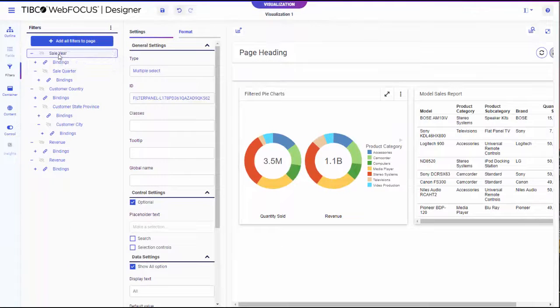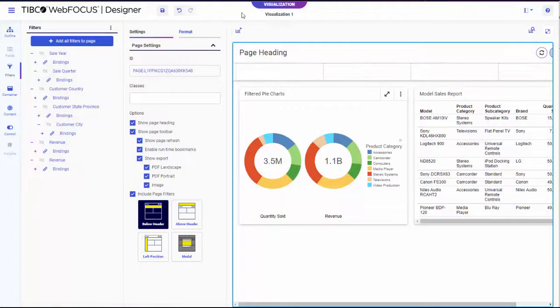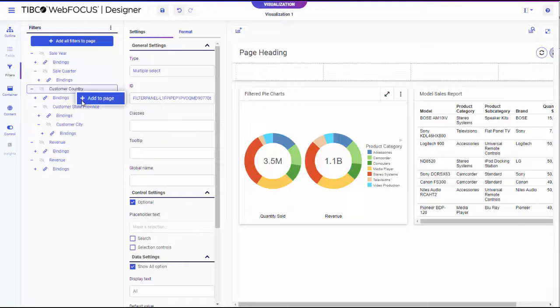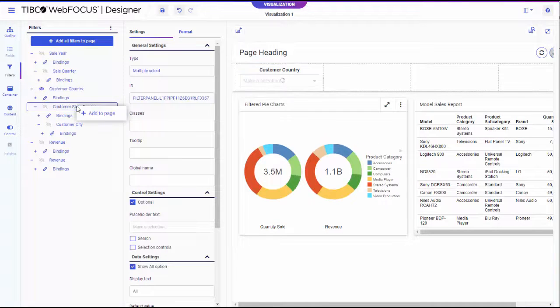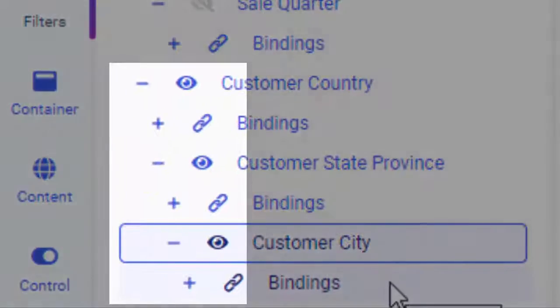You don't need to add all filter controls to the page, but be aware that if a filter is required, the content items associated with it will not run if values are not selected. When you add multiple filters from the same content item, if those items are part of the same metadata hierarchy, those items are chained automatically. Chaining is indicated by indentations on the Filters tab.